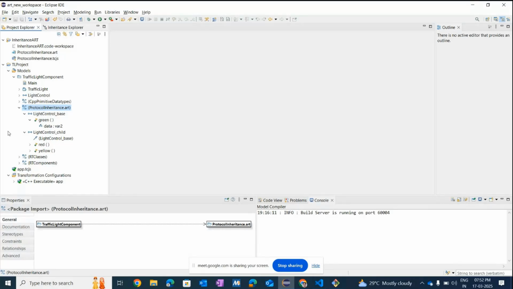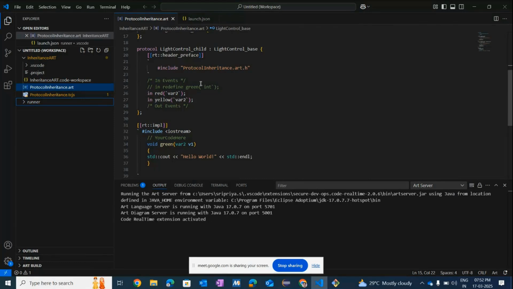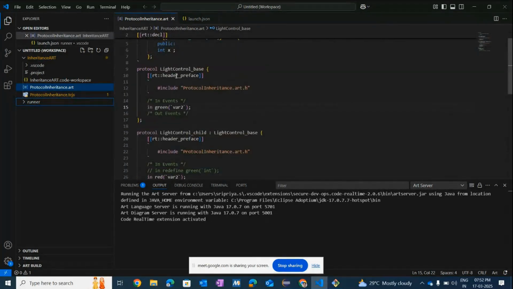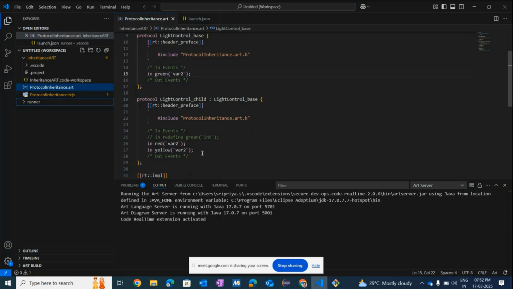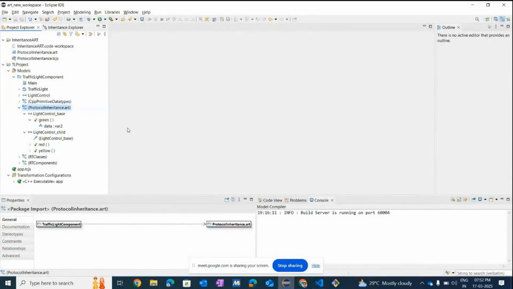The next improvement is with the ART protocol inheritance support. So when we have protocols defined in ART like this, where one protocol is extending from another protocol, as you can see here, the child protocol is extending from base. We have some events defined in the base protocol and some events defined in the derived protocol. When there was such a configuration in the converted model, which represents the content of the ART file, the inheritance information was earlier not converted, because of which the inherited events were not visible in the derived protocol.